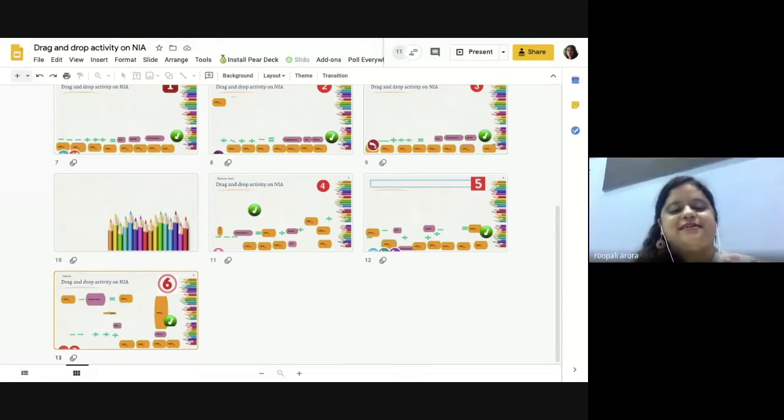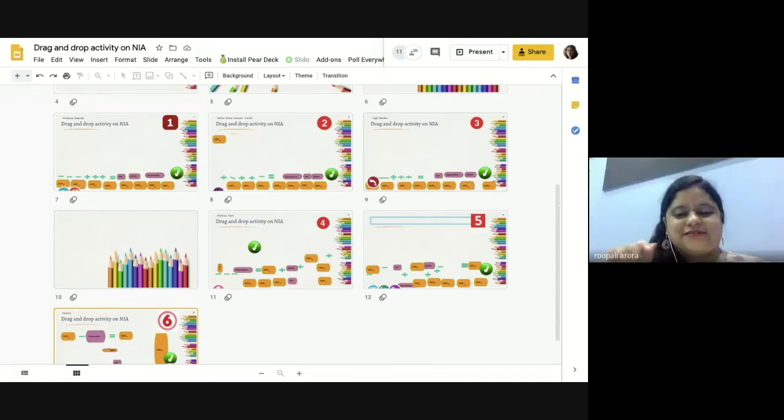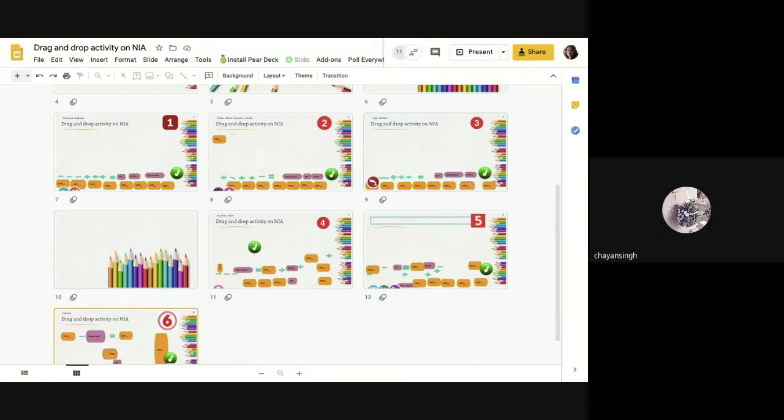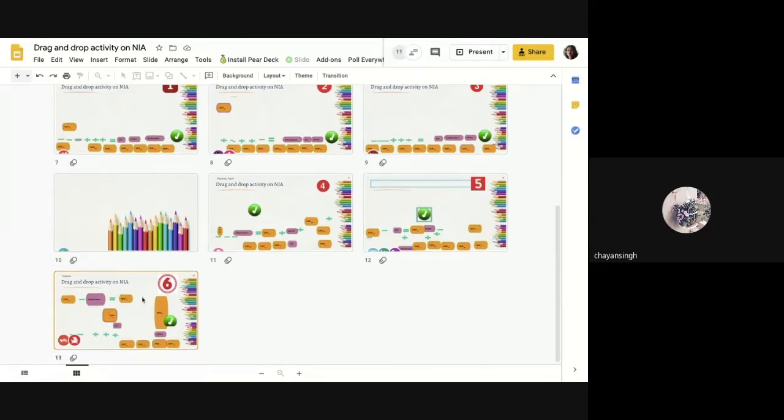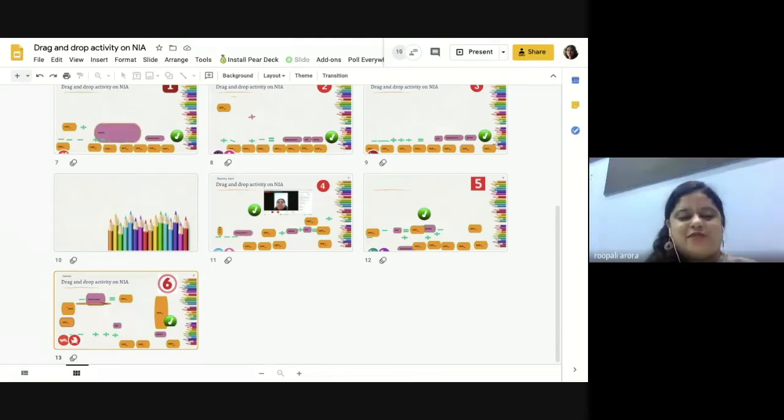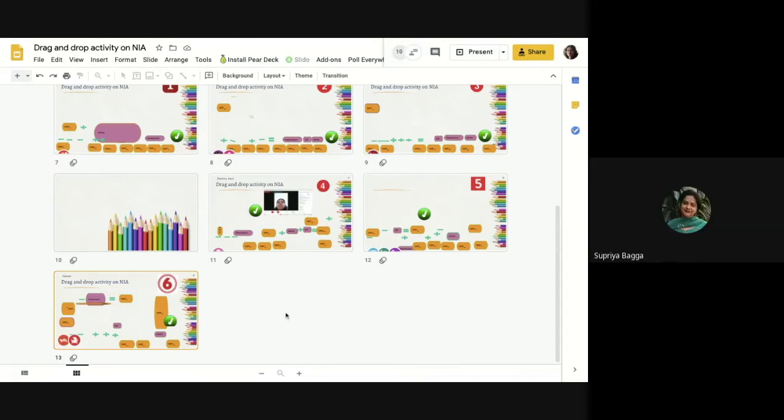Don't forget to put the green signal in the center, the green tick. These are draggable. Yes, I can see movement. Time's up. Okay, time up. So looking at the slides, I can see some movement in slide 6. Supriya, so what is it like? Number 4 was first, followed by team 5.